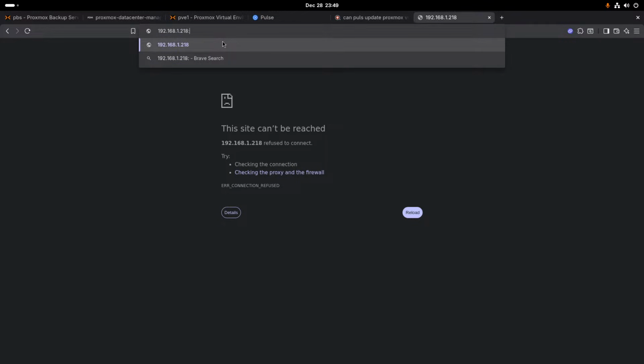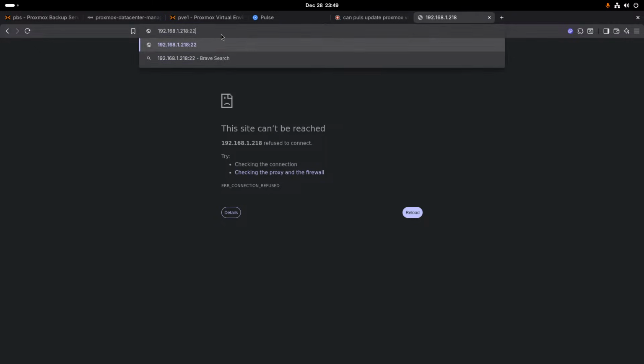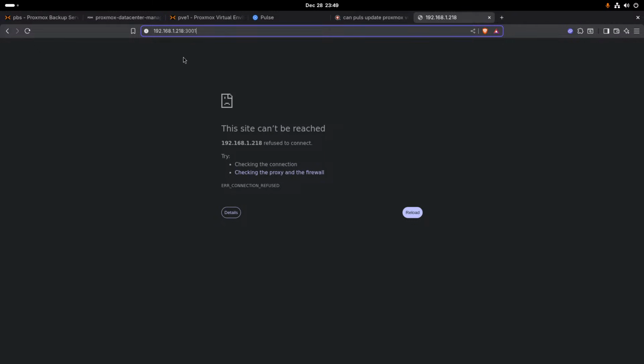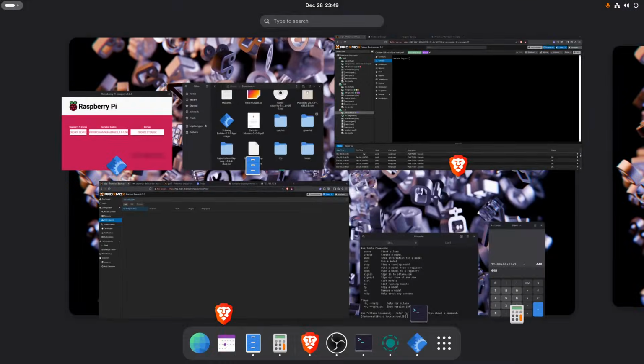Oh. Nope. Let me see. This is 3001. I did not see the output, and the problem is these appliances sometimes don't have default login credentials. It should just open.